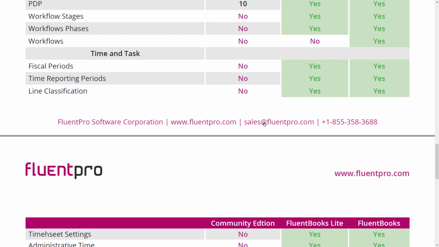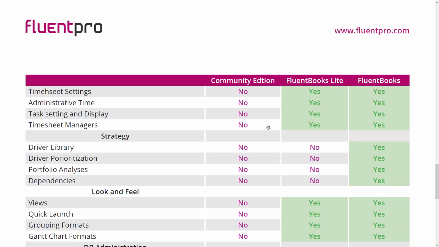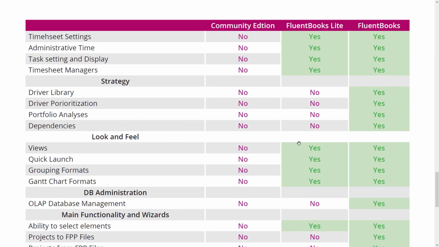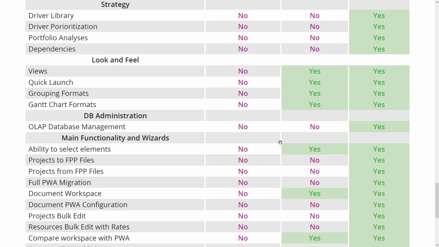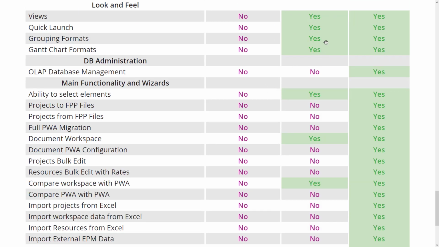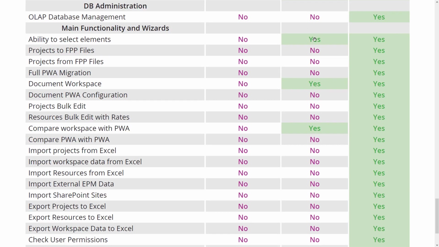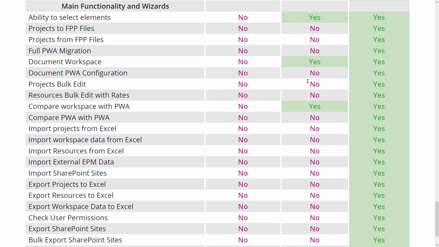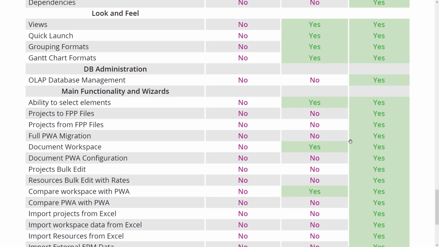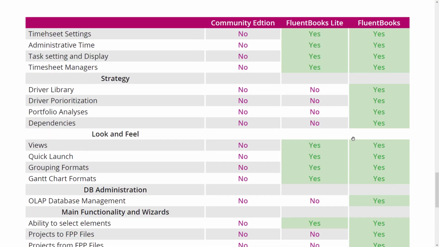Lite edition supports migration of all the settings for time and task, so it's fully supported. No driver library, prioritizations or portfolio analysis support. Look and feel is supported in Lite edition, so you can migrate quick launch, views, all the formatting. And in one big change from the previous edition, in Lite edition right now, you can select elements, so you can do subsets of migration. For example, you can move just 5 custom fields out of 300 that you have. You can document a workspace. You can compare a workspace with PWA. It's a feature of Lite edition. And again, the rest of the functionality is available as before in FluentPro FluentBooks.